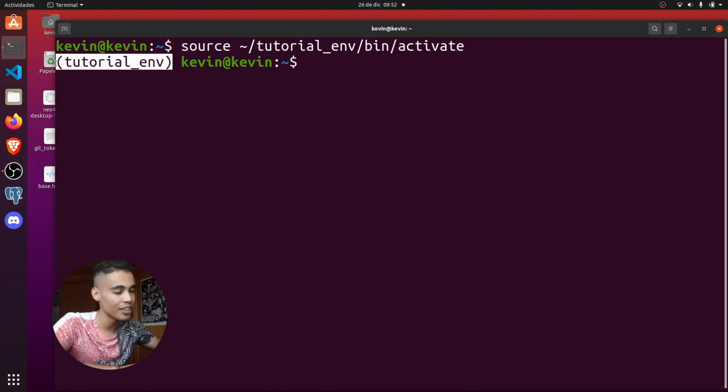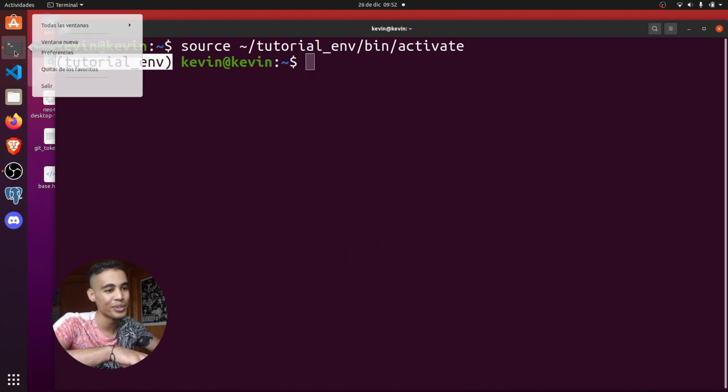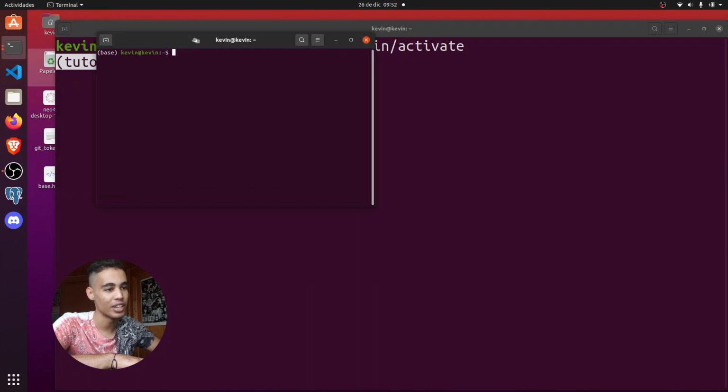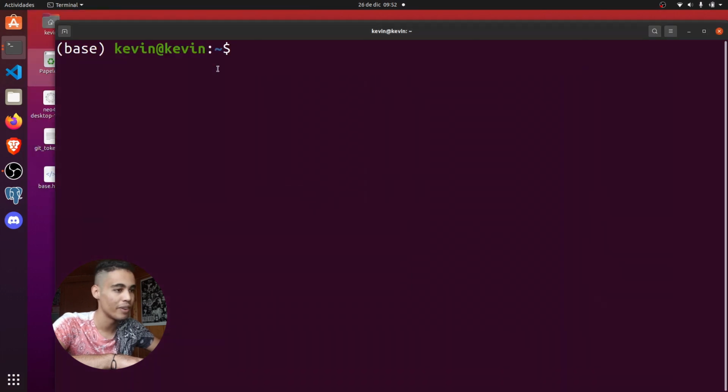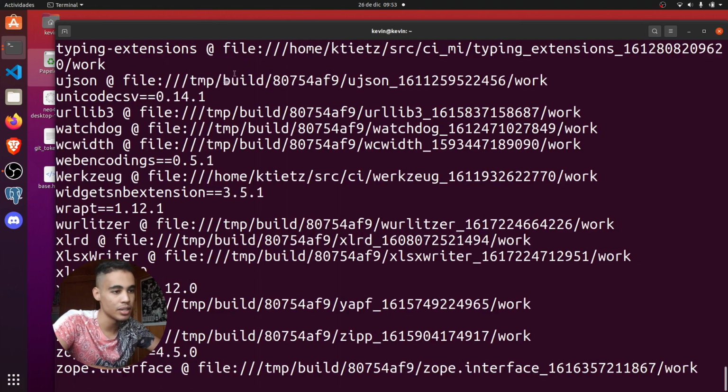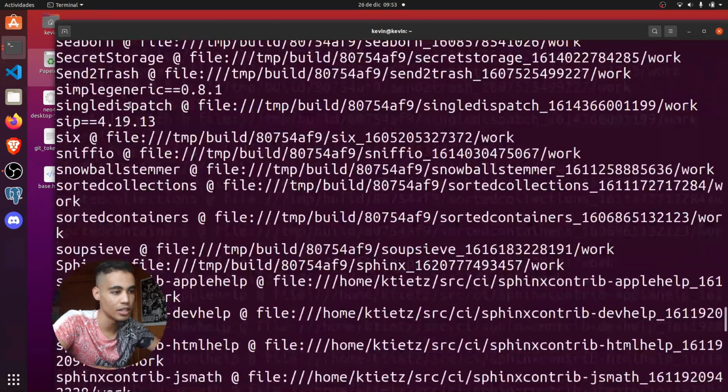Here you can install a lot of things. But let's say that you also want to save things from another environment. So how do you do this? For example, here I have this other environment, which is the Anaconda environment. In order to save all the things that you have installed in an environment, you can do pip freeze. And if you do this, it will show all the things that you have installed.